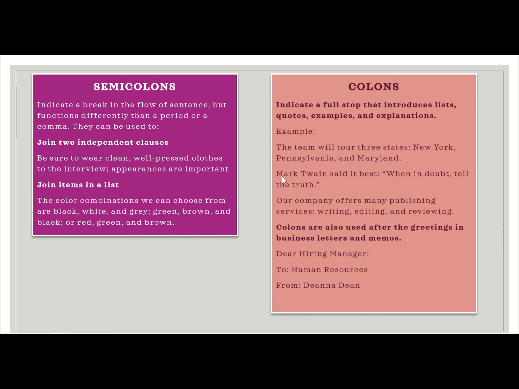The next sentence, Mark Twain said it best: put a colon here and it indicates that the next is a quote. When in doubt, tell the truth. Our company offers many publishing services, such as, these colons indicate examples: writing, editing, and reviewing. Colons are also used after the greetings in business letters and memos. You can put a colon to end a greeting. Dear hiring manager. And also maybe you want to put a colon in memos to human resource from Diana Dean.